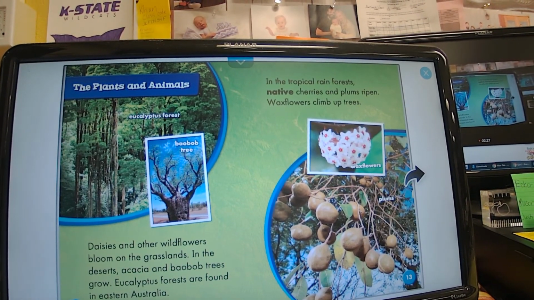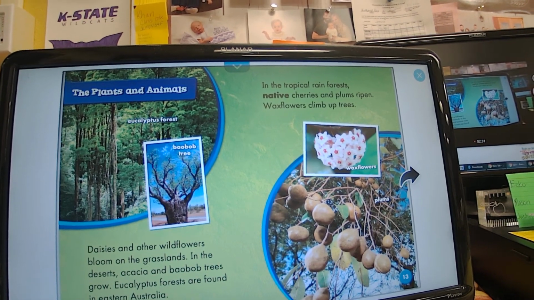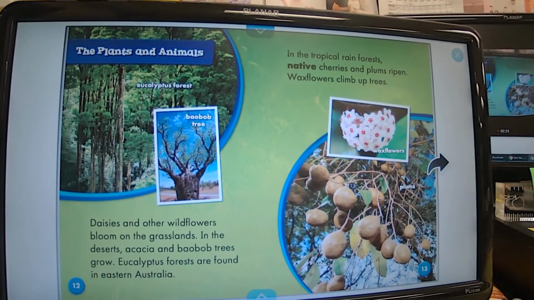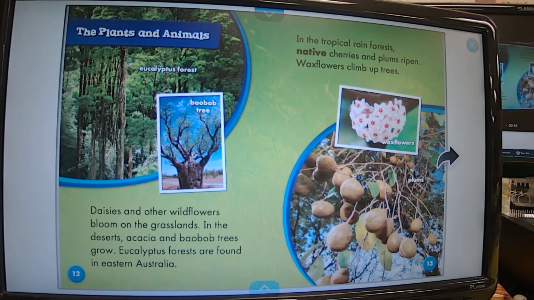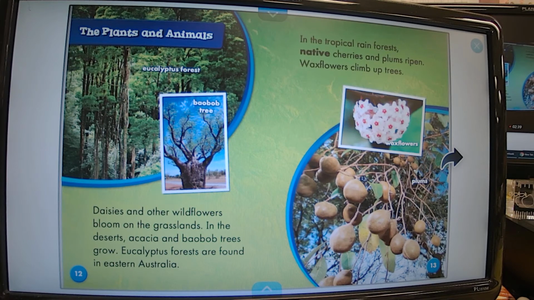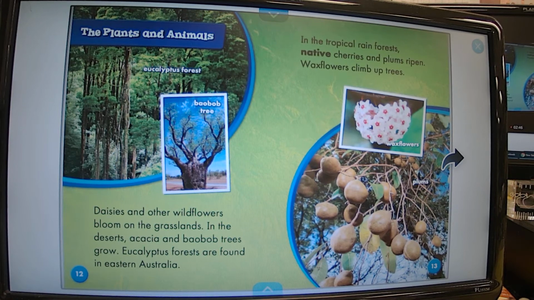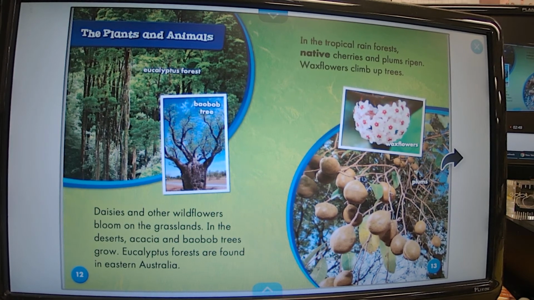The plants and animals. Eucalyptus forest. Daisies and other wildflowers bloom on the grasslands. In the desert, acacia and baobab trees grow. Eucalyptus forests are found in eastern Australia. In the tropical rainforest, native cherries and plums ripen. Waxflowers climb up trees.